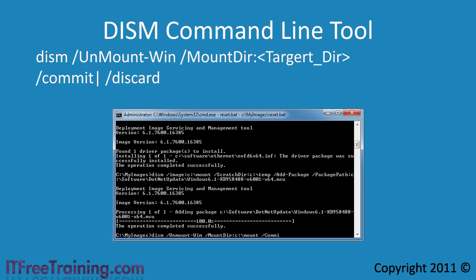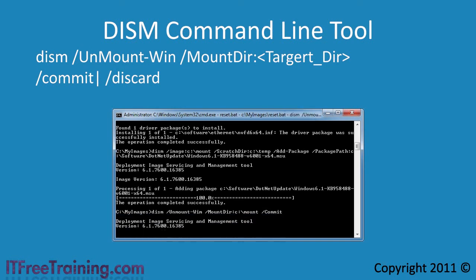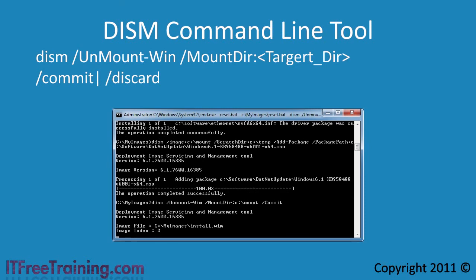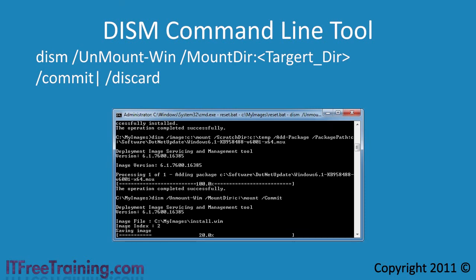The last option I need to add is the commit switch or discard switch. In this case, I will commit the changes and they will be saved. If I used the discard switch, the changes would be lost and the WIM would be left unchanged.